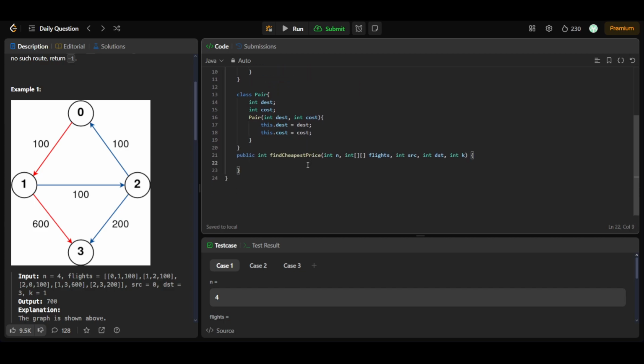So now firstly what we'll do, let's have the graph, that is a list of list of Pair, and let's call it adjacency list, that is equal to a new ArrayList. And then what we'll be doing, let's add an empty list, that is for int i equal to 0, i less than n, sorry, not an empty pair. Let's add an empty ArrayList: adjacencyList.add(new ArrayList).